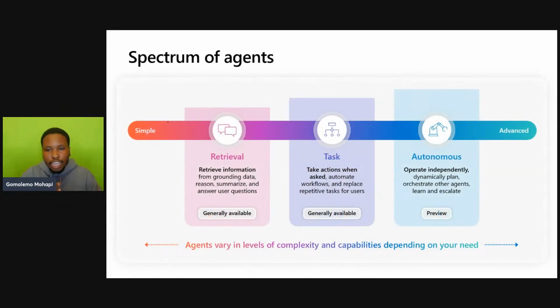Now, if you take a look at agents as a whole, they come in all shapes and sizes. There's a spectrum that we like to speak about. Every company right now is in a different phase in the agent building or agent experiences journey. And while some are already building autonomous agents that do a whole bunch of things within the business, others are still starting out and trying to figure out exactly what this agent experience is.